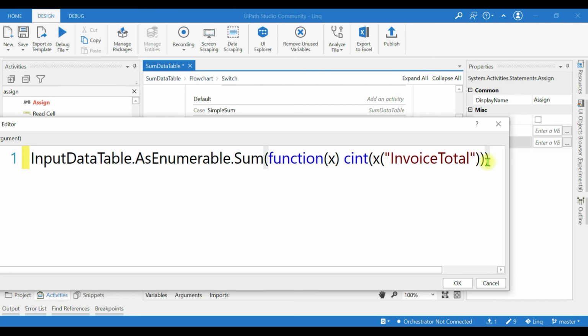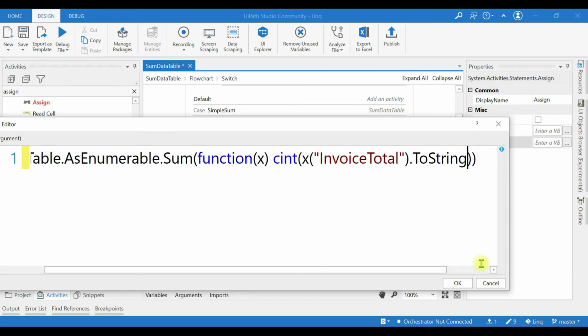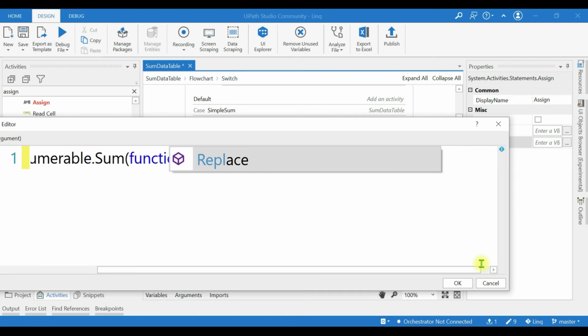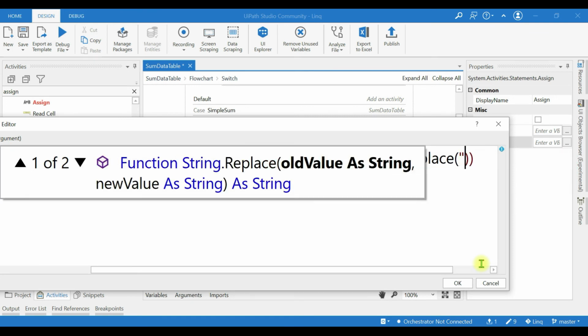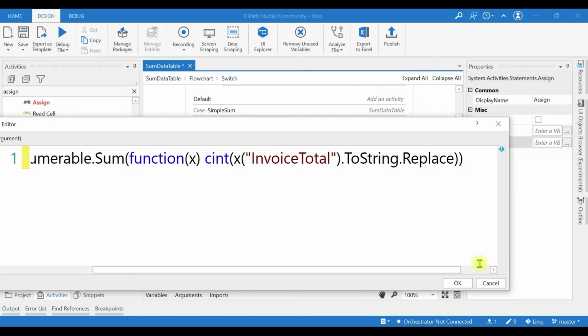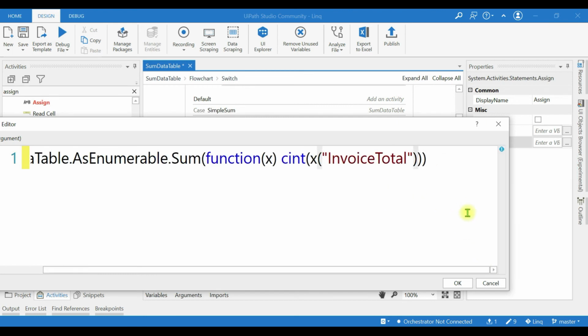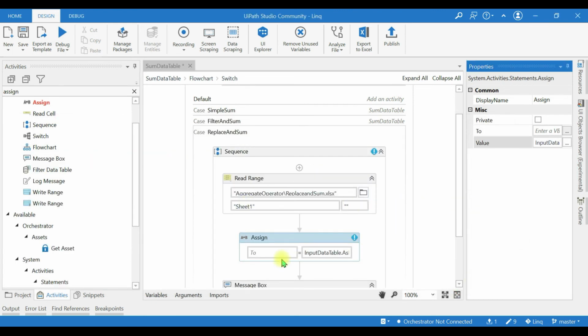So this is our query. If that invoice total column does not contain any dollar or rupees symbol, then this query will give the addition of all the values under the invoice total column. Now what I want to do is replace that with empty, that is dot to string dot replace. First we will run without replace. Let's see what error comes. Now I will run this.